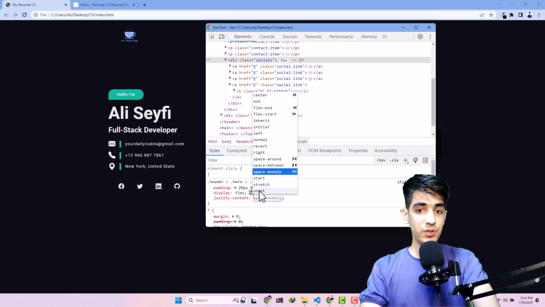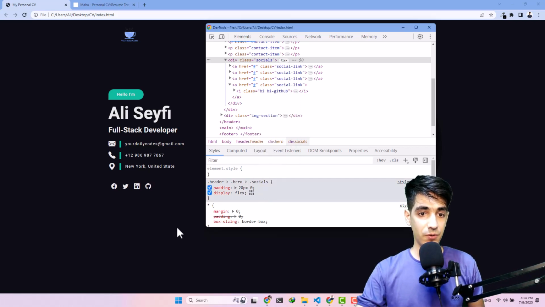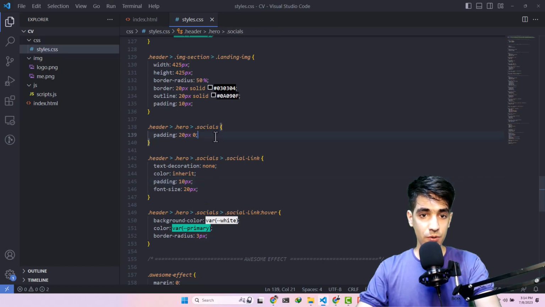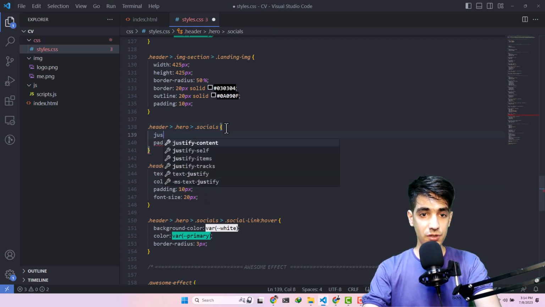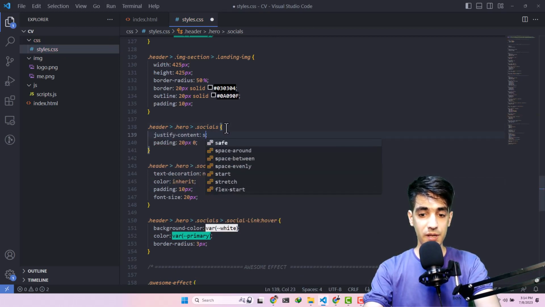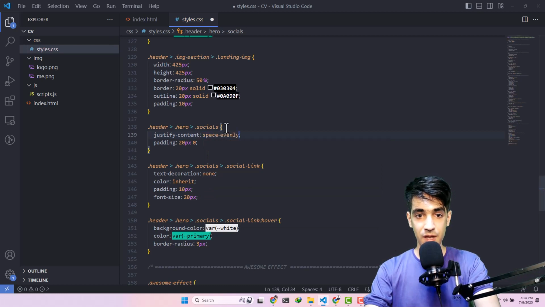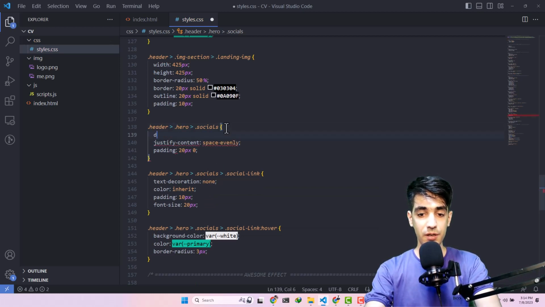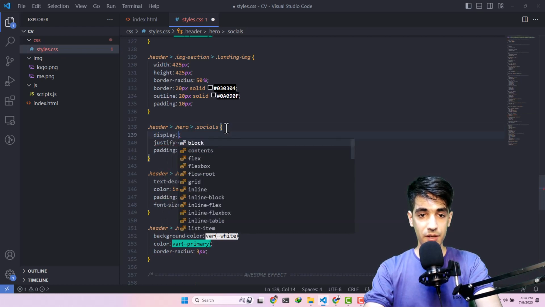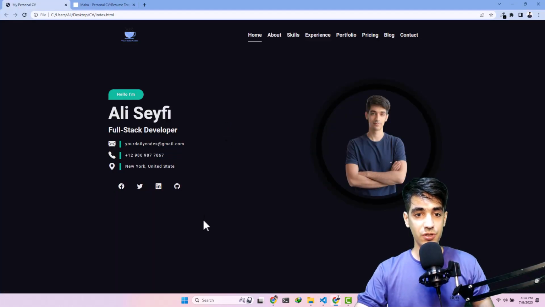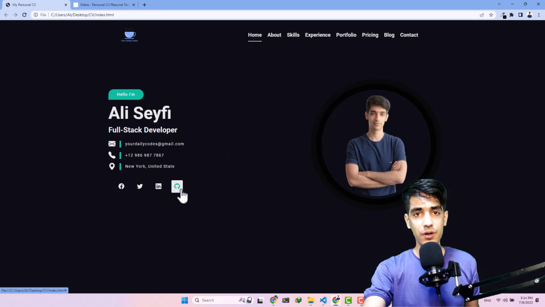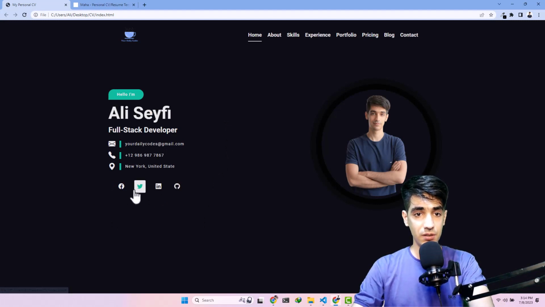For example, if we set that on space evenly, I think it is much better than the default value, which is start. So this is something that I need to do. Here I am going to apply a justify content of space evenly, and don't forget that we also need to apply a display of flex to this one. Now we can control that with justify content, and someone could argue that maybe this is not nice. Justify content start looks better, maybe, but I think this is better.